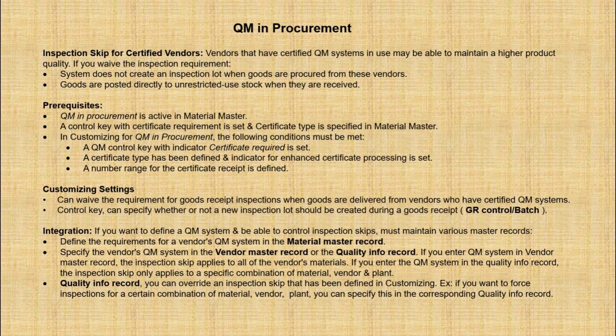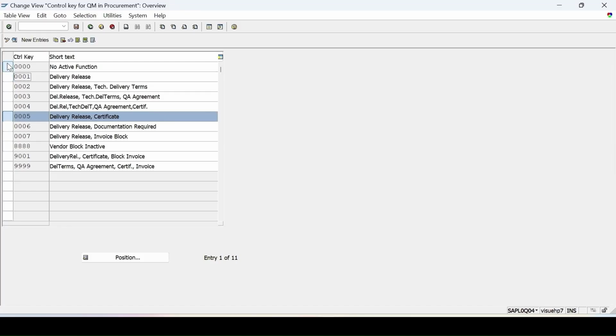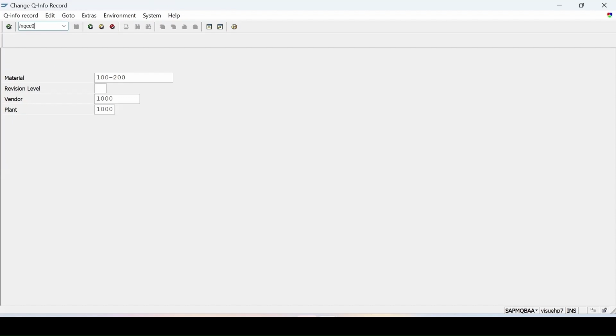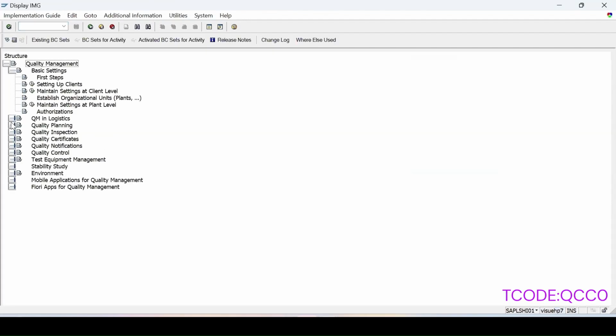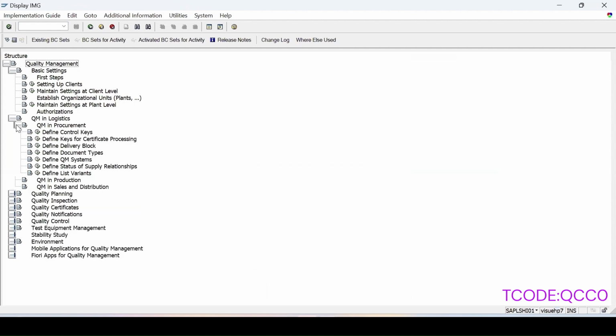These few extra controls I can handle. And if I don't want to control any such things for a particular vendor, then you can use this control key 0000, which means no active function is there. The configuration is /n EWO PC0.